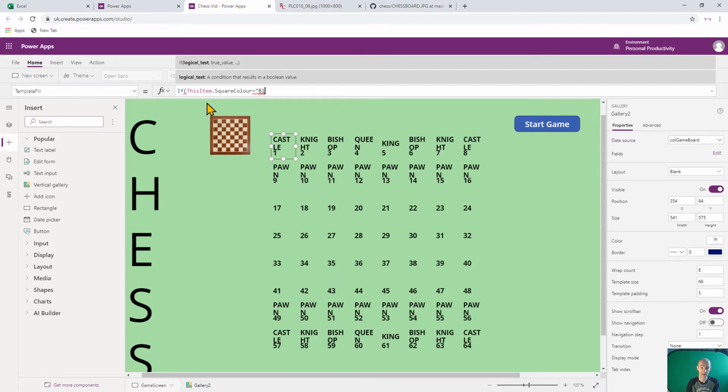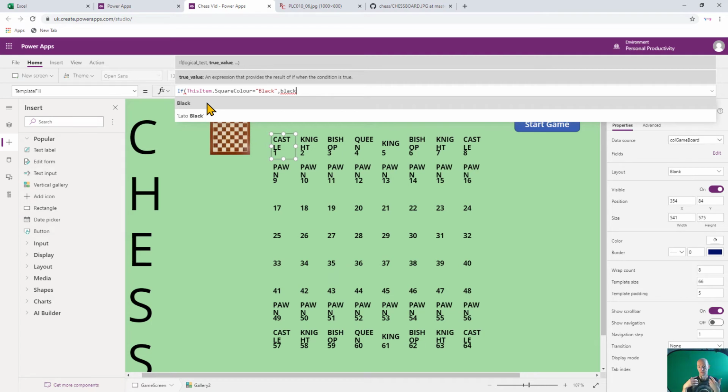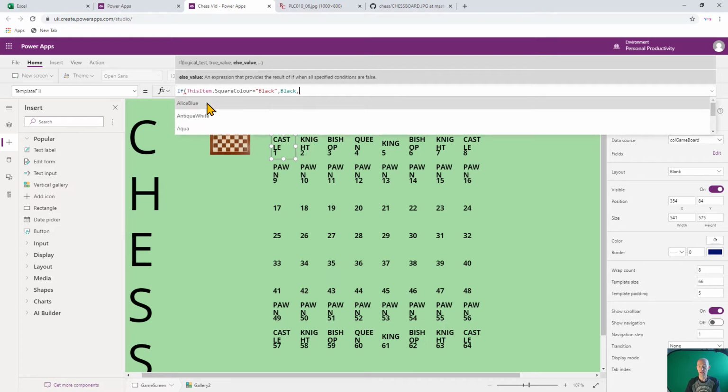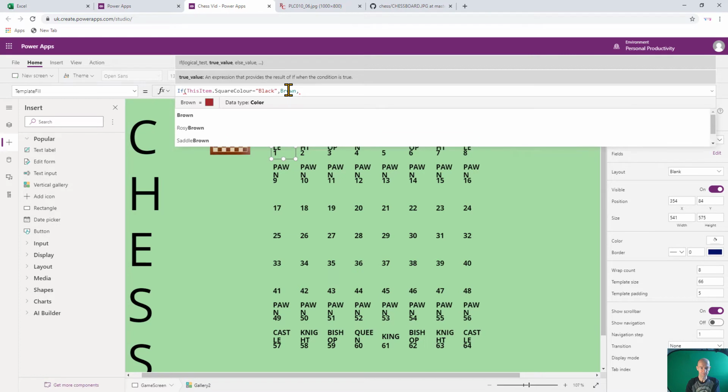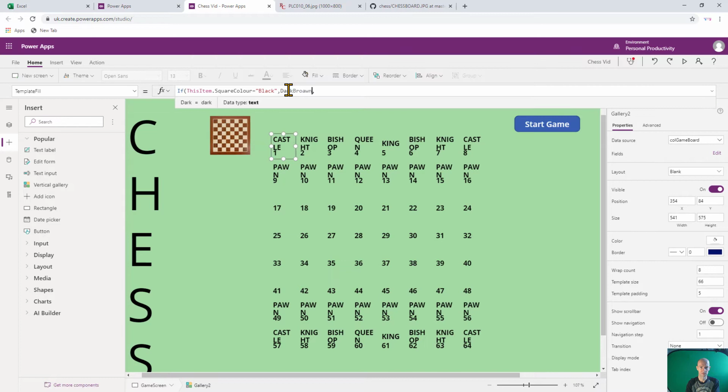black, then I'm going to make it the color black. So notice I won't use quotes for this. So I'll make it black. Otherwise, I'm not going to make it white. I'm going to make it something like beige or something like that. You can see that people use brown and things like that. So let's just do it as brown. Maybe dark brown.